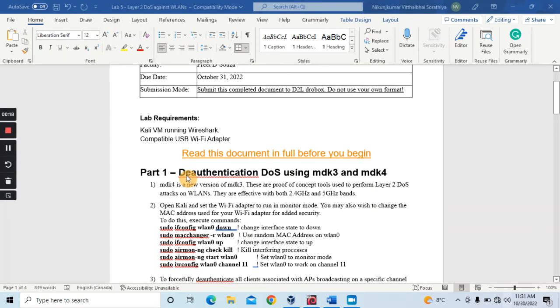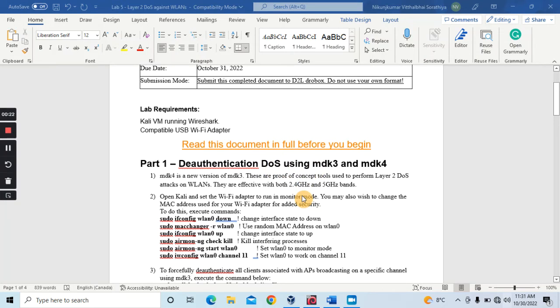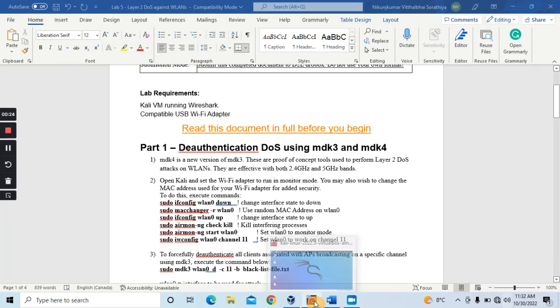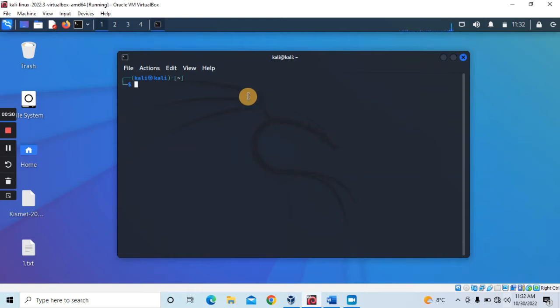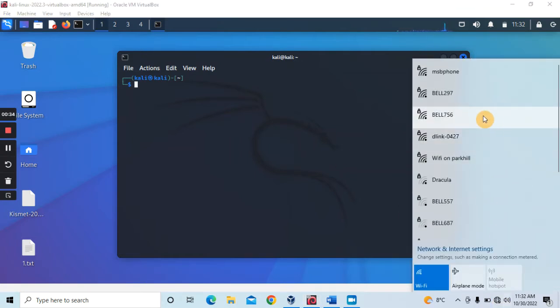First we're gonna do deauthentication denial of service attacks using MDK3 and MDK4. For that we need Kali. Let's open the terminal and begin. First, let's connect to our access point, which I have created on my smartphone. The name is MSB phone.